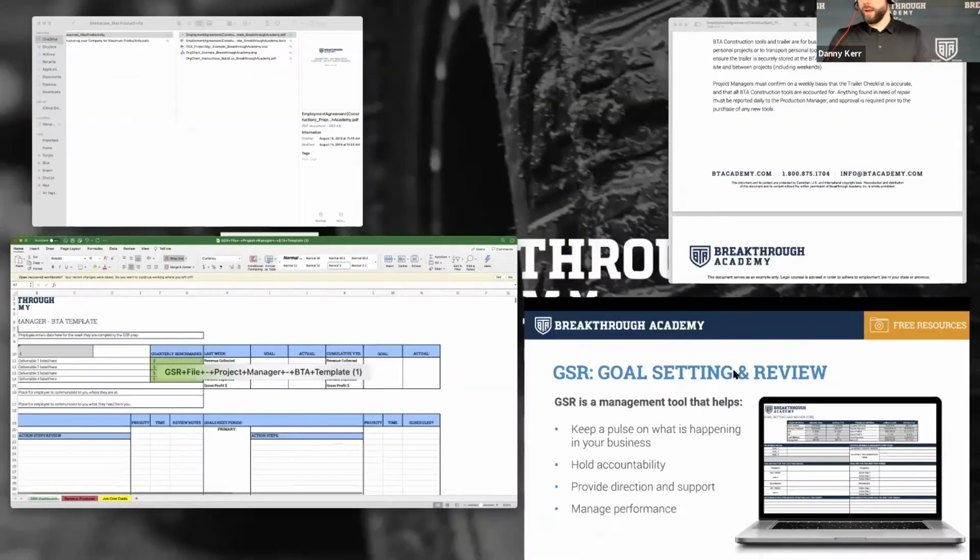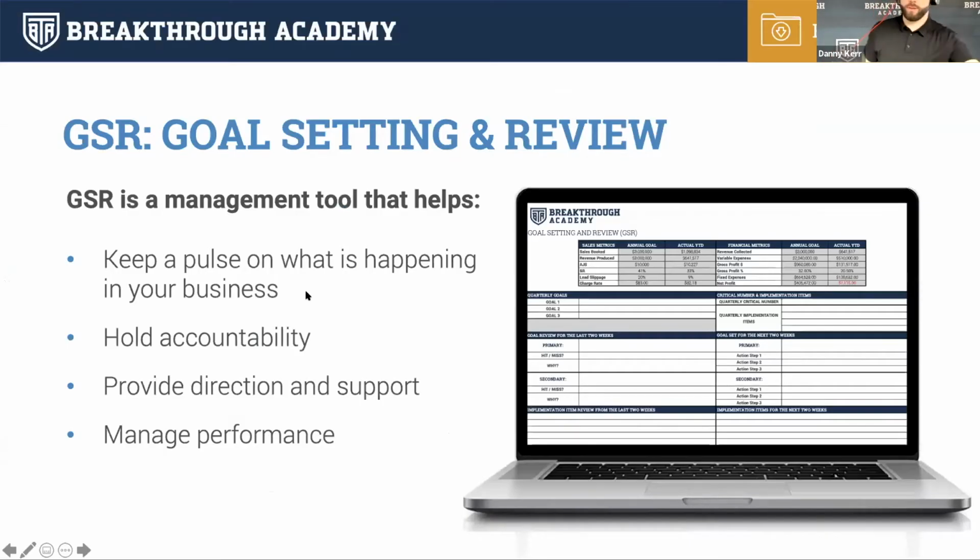Now, if this is pretty advanced and you're like, look, I just have a bunch of people that just work day to day in the field, like I would never have them fill an Excel sheet out like that, fair enough.